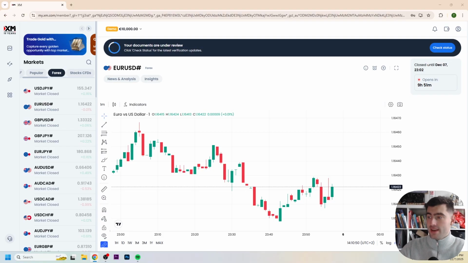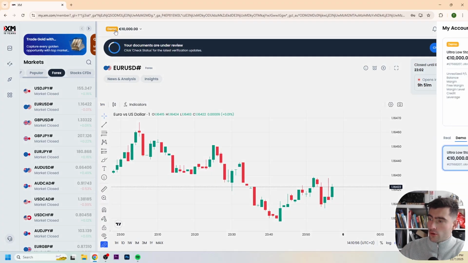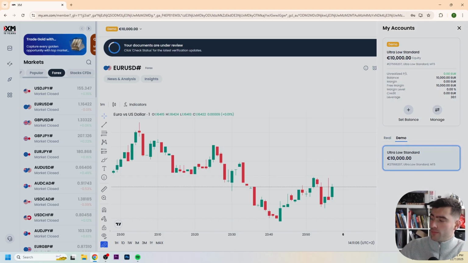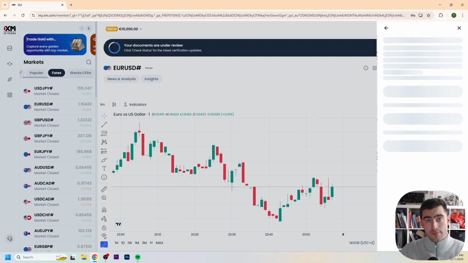XM Trading. And for this, first of all, log in with your account, and then after this we can click here on the demo option where you see the amount. Then from here we can create a real account or a demo account. So let's say we want to create a demo account. Then you click here on plus and then choose the one you want. So let's say we want a demo account.